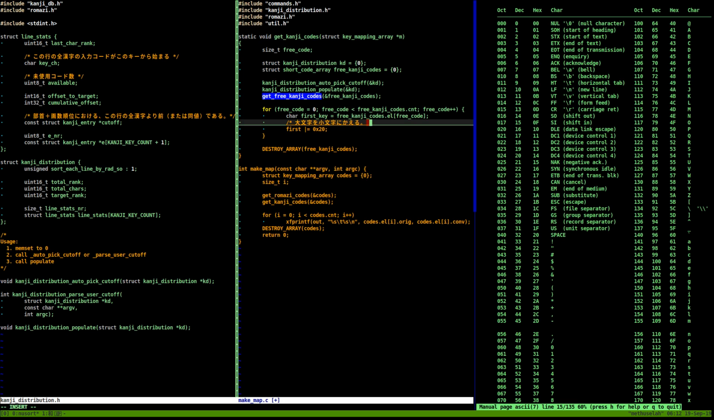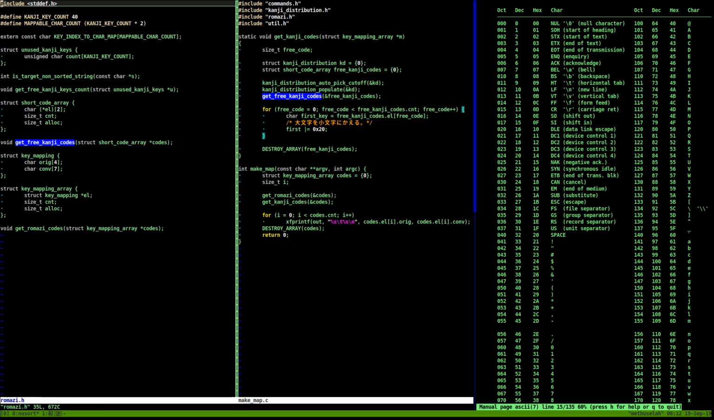Okay. Turn uppercase into lowercase. Now we need to use that function to convert the character code to the key index so that we can find it in the array. Because, right, kanji distribution, no, where is it? Kanji distribution is going to have everything in key index order, which is kind of like the positional index of the keys. But we're looping through it in alphabetical order here.